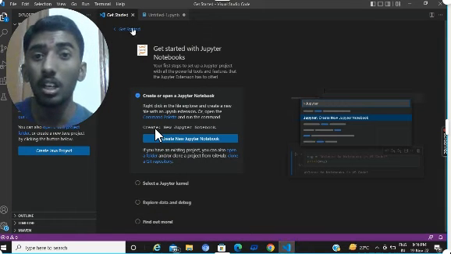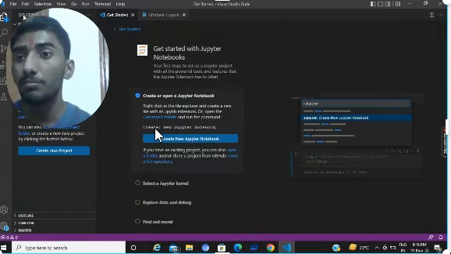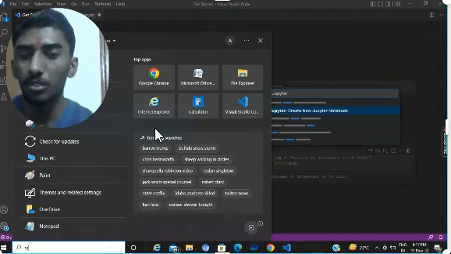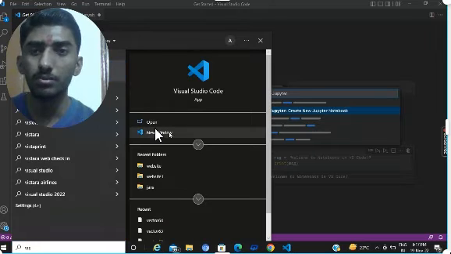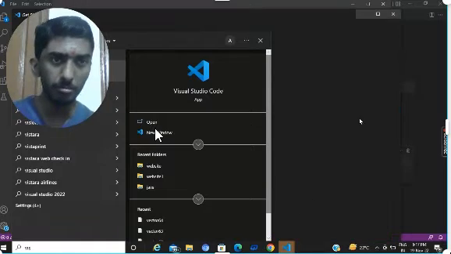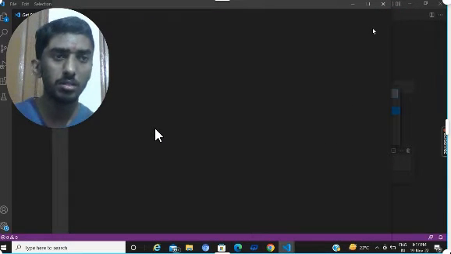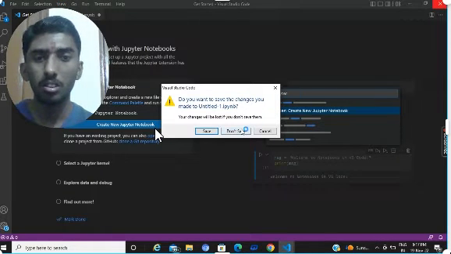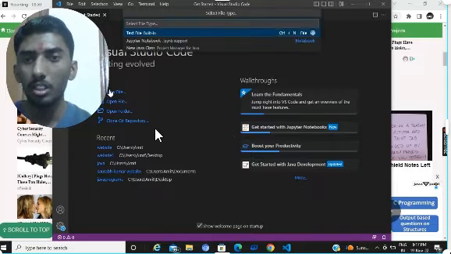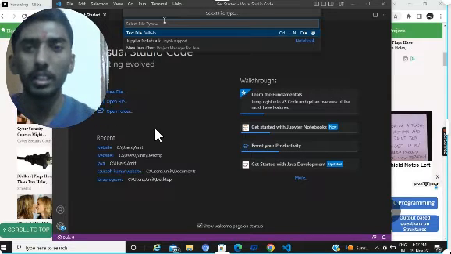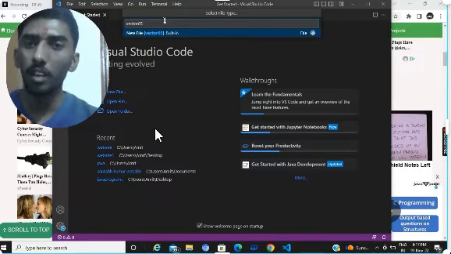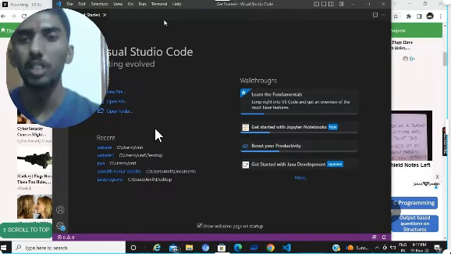So I will create a new file. Create a new window. Now I will create a new file here. So what's my file name? That is vector 65.java, and now save this file.